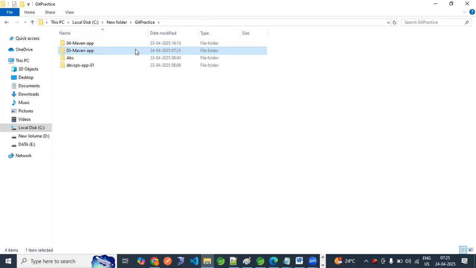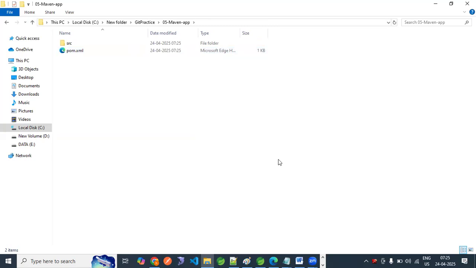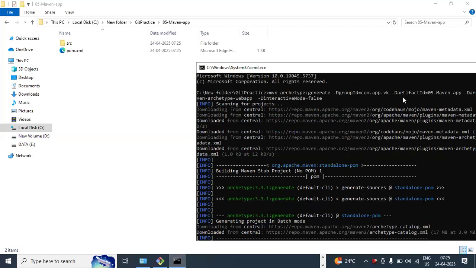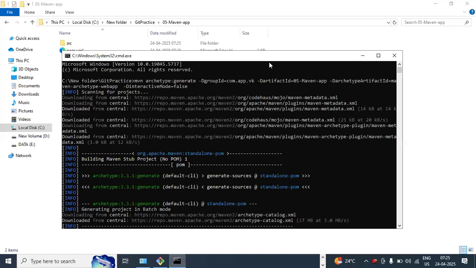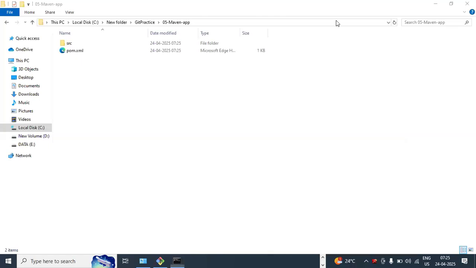Okay? Now come inside this folder, the Maven app. Come inside. Now, do you observe any Git folder there? Do you observe any Git folder? This part is done. So let me close this folder. It's not required. Now it is done. The Maven part is done.